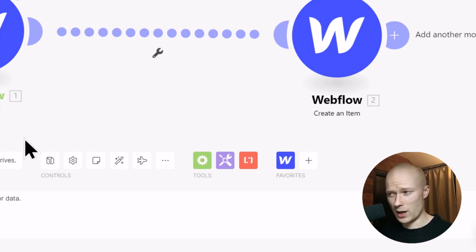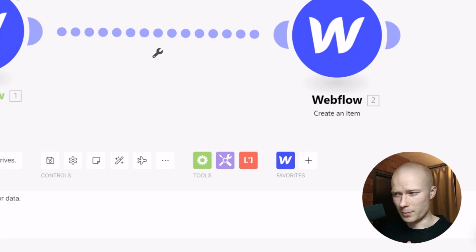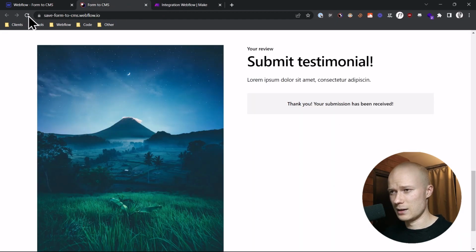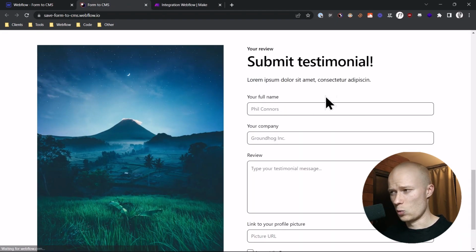There's one last thing that we have to do now, and that is we have to set up a filter. See, the problem at the moment is this automation will run whenever a form is submitted on the entire website. So if there is a different form, like a contact form or a sign-up form, and someone fills out that different form, then this automation will also run. But that's not what I want. What I want is that the automation only runs when the testimonial form is submitted.